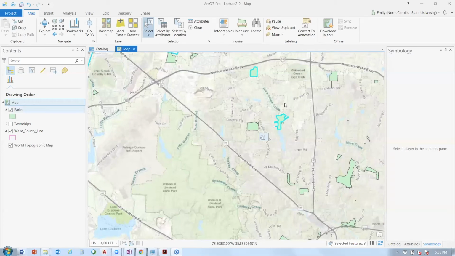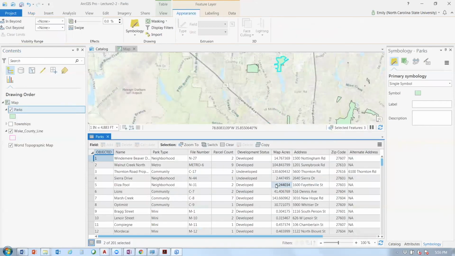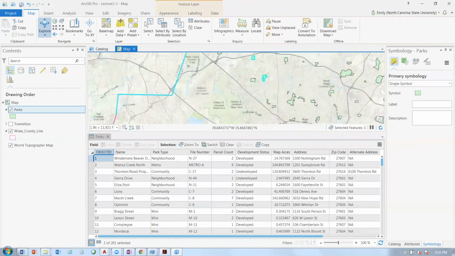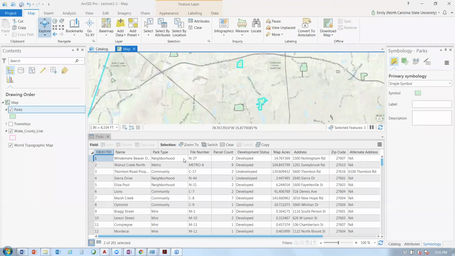So if we right-click the parks data and go to attribute table, move my zoom window here. You can see down here it says 2 of 201 features are selected. So let me go back to map, explore, zoom out here. We have these 2 features selected, right? We selected those, 2 of 2 selected.